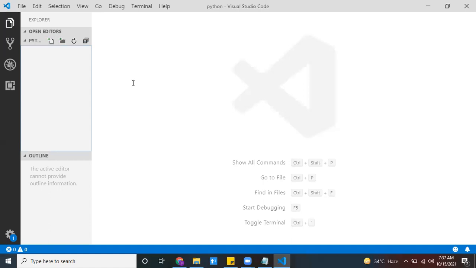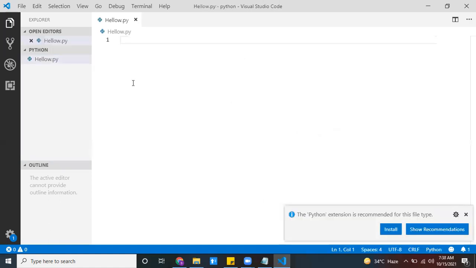Inside that Python file, I want to write some code based on my requirement. My requirement: some hello world text I want to show to the end user. If you want to display some content to the end user, we have one predefined function, print. Just write hello world. Don't concentrate on this program. Our goal is to show what happens internally while running the program.